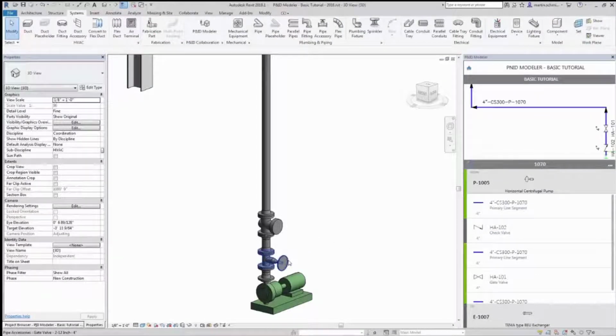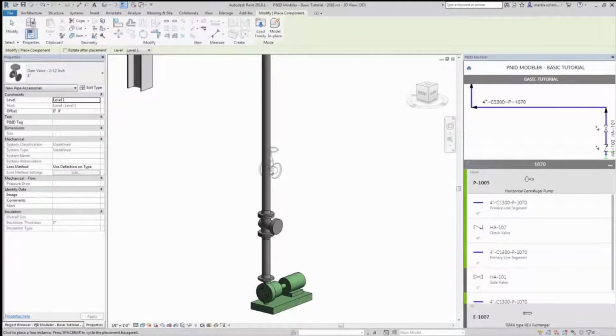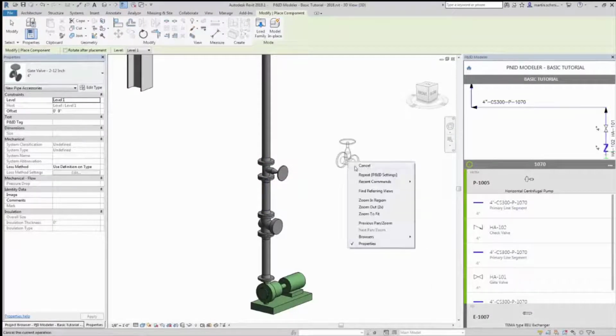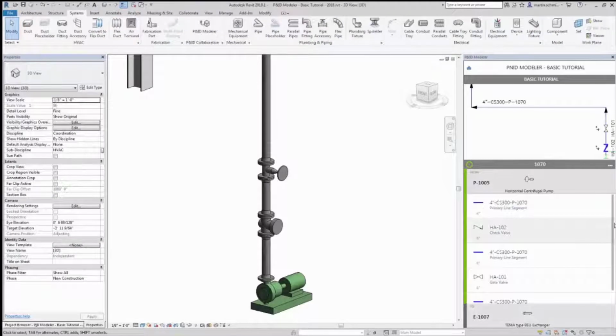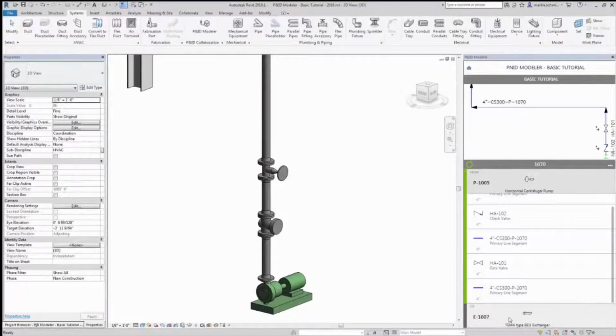This time, we'll place the gate valve where it is supposed to go, which is on the other side of the check valve. Notice the status changes to green because now everything is consistent between the Revit model and the PID. The only thing that is missing is the mapping for the heat exchanger.